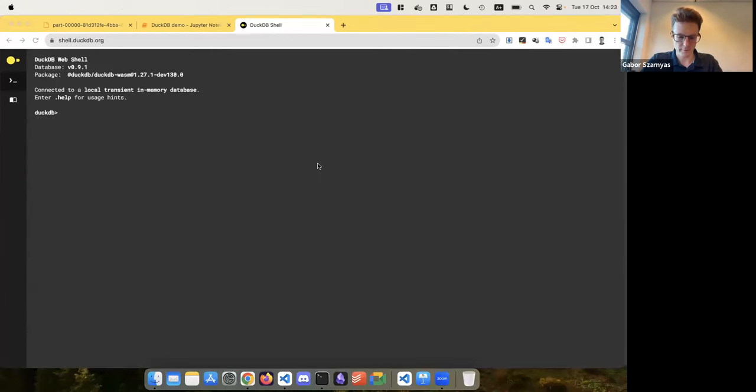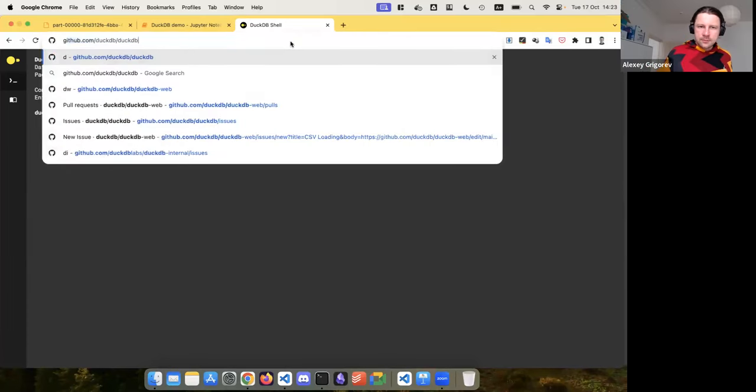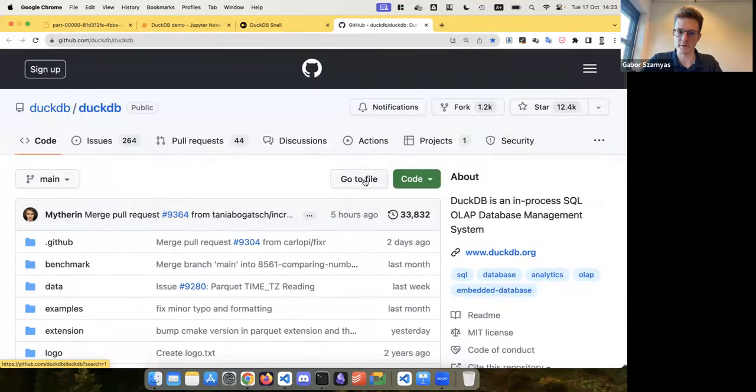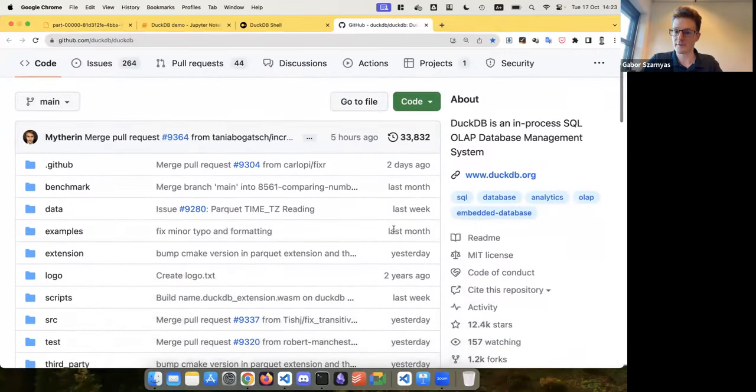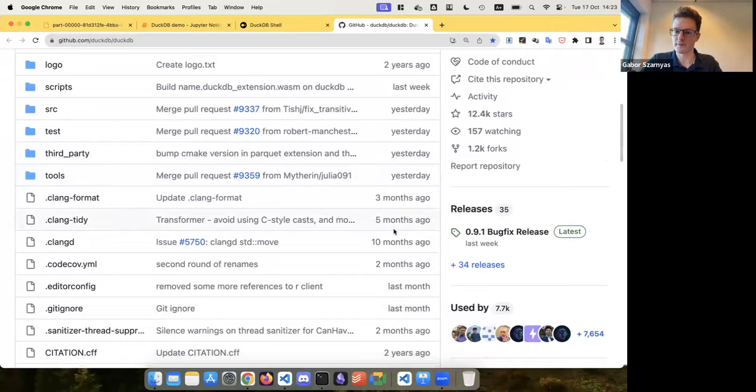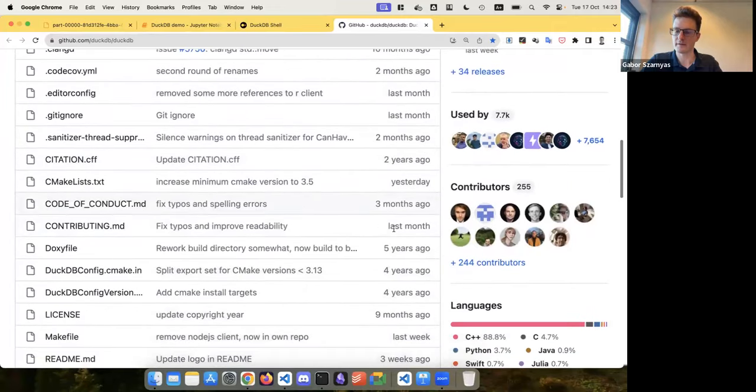So this was DuckDB in a nutshell. It is an open source project, so you can go on GitHub. It is mostly written in C++. The code base is roughly 200,000 lines of code, so you can take it as a single file and compile it anywhere. And of course, this is what empowers us to have a very portable version of DuckDB.